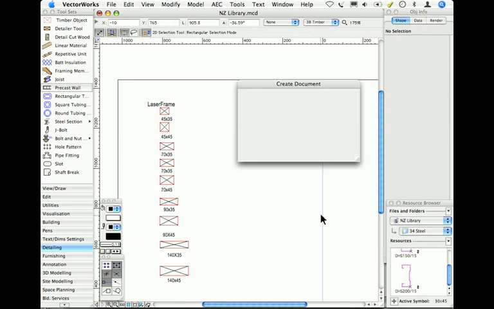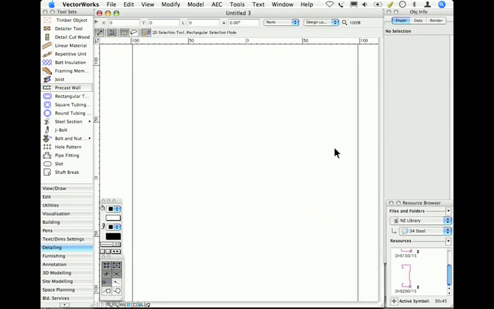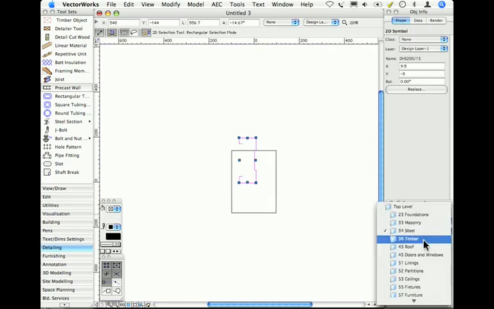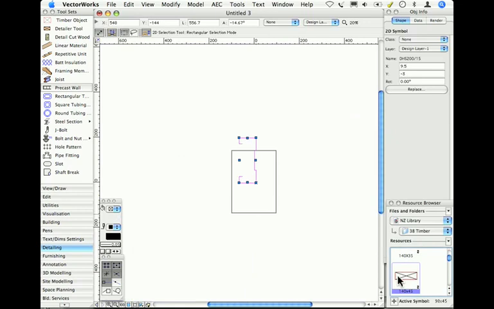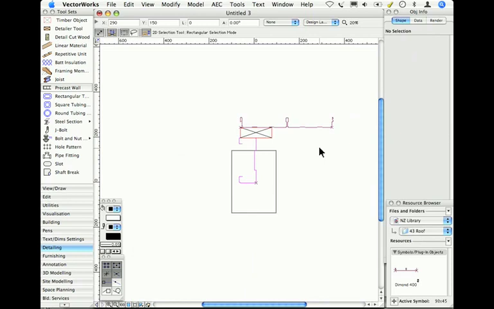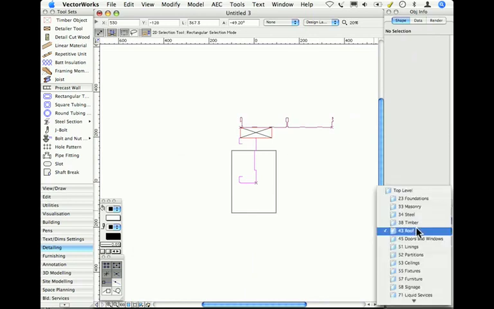The reason for having that is that if I go to use this piece of steel in another drawing, or I need a piece of timber to go with it, it's very easy to find. And you can also drag symbols directly from the resource browser if you want. If I want bits of roofing, I can put a bit of roofing on top. So you can see how putting these into symbol folders makes it easy for you to get the bits you want.